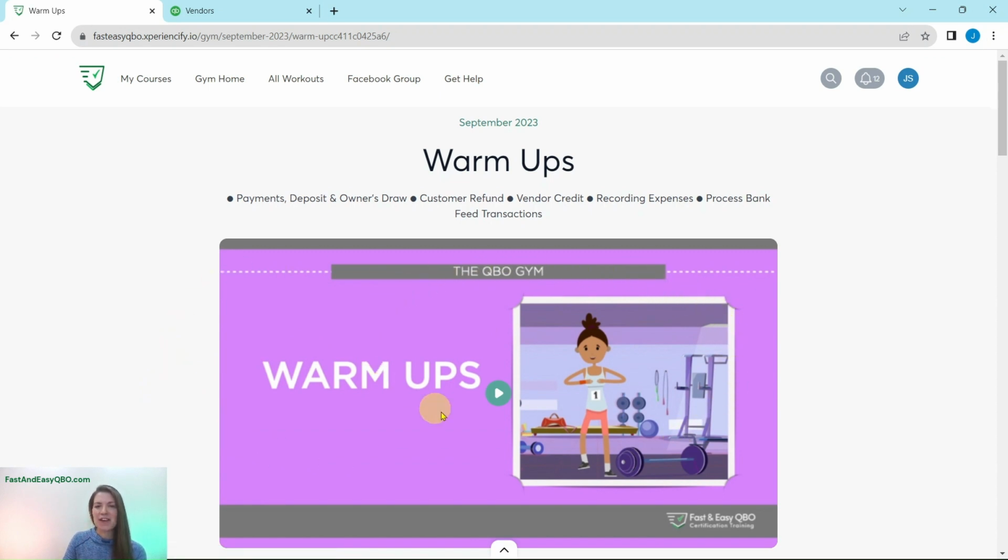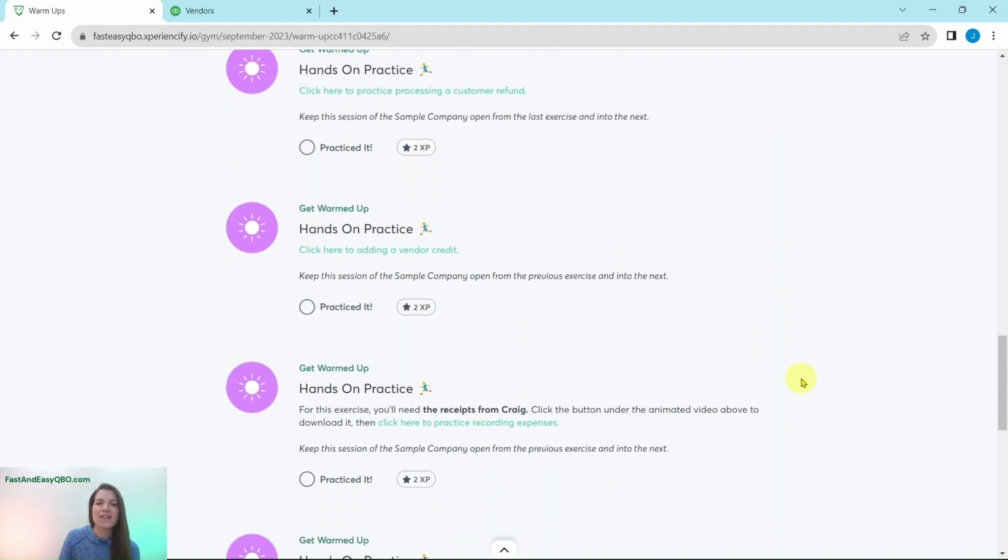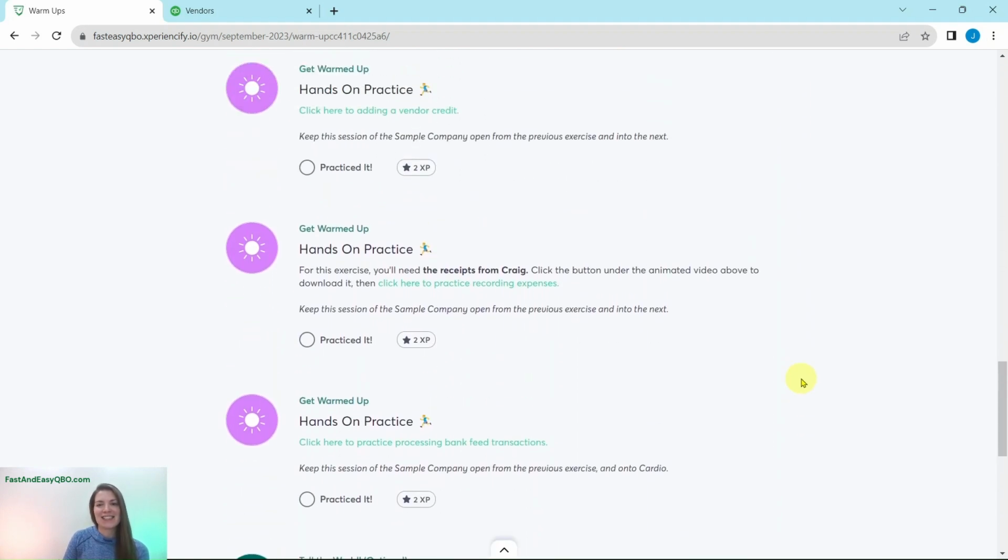At the top here is a video that tells you a little bit what's going on that month for you, the bookkeeper, in Craig's business. He is our fictitious business owner, of course. And then further down, we have an exercise that relates to the video that you just watched above. And then at the bottom here are all of the exercises within this section.